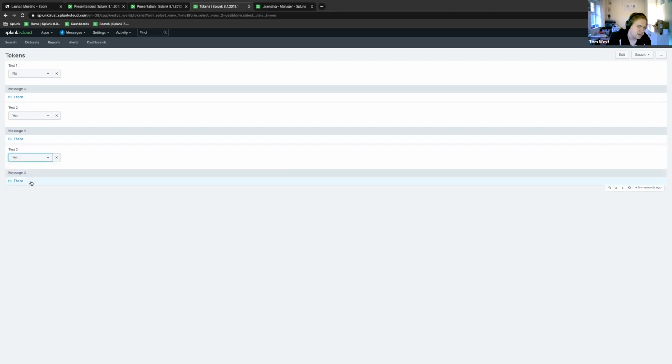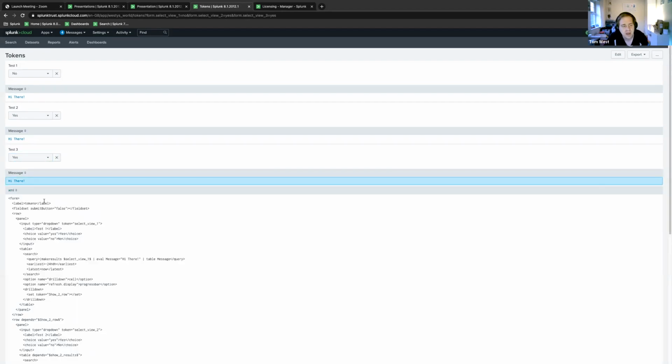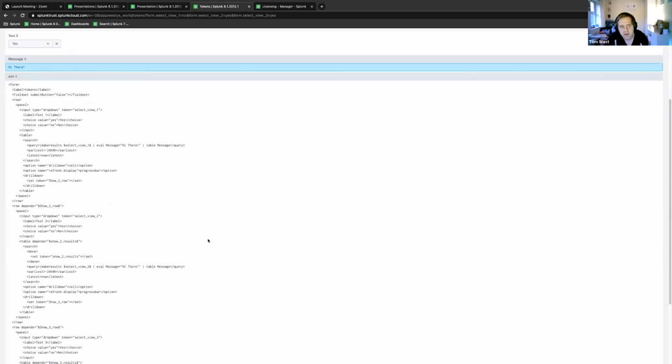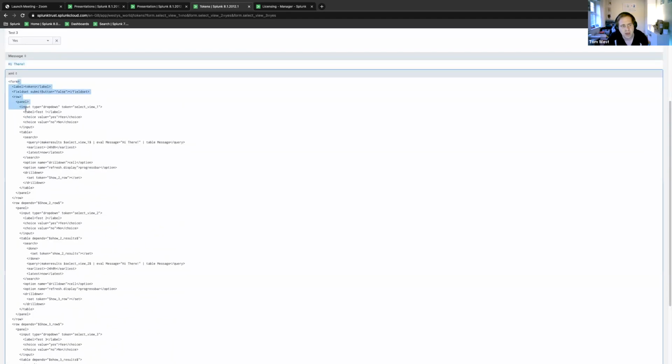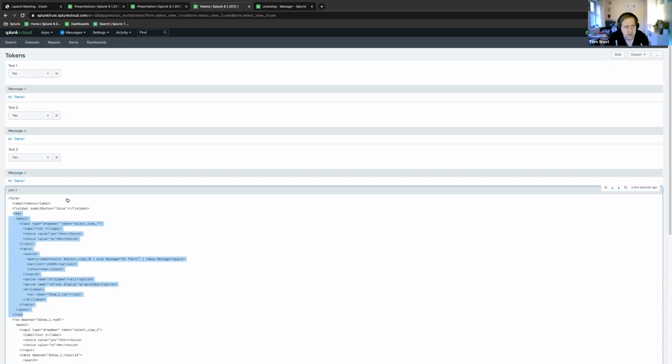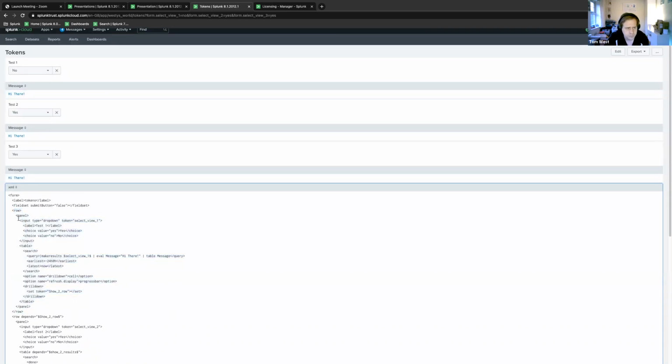And to show you just how easy, how simple this really is, we can show the XML for the dashboard. So right from the top, we've got the first row, which is this one here, and we've got our input.